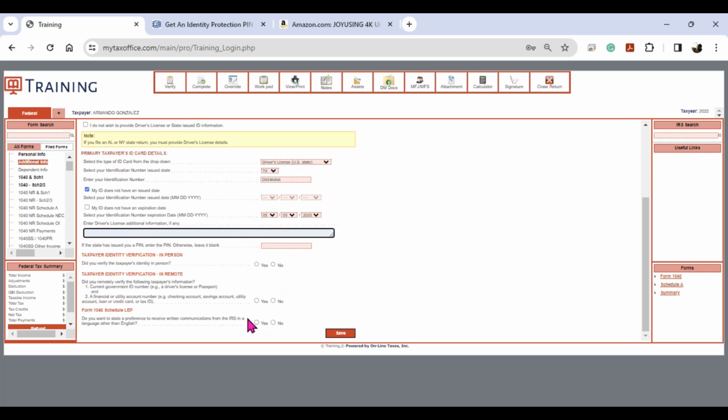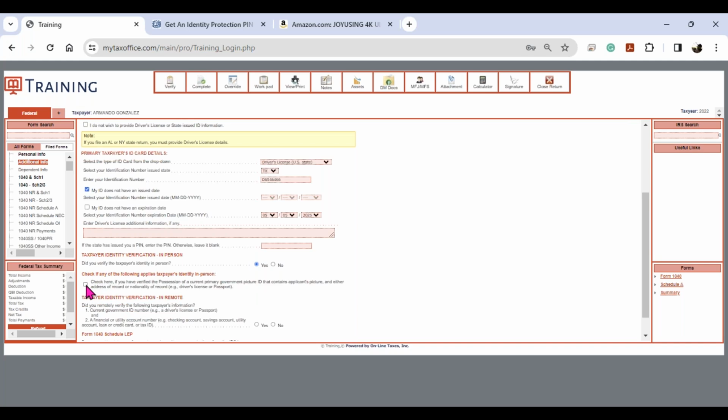These next 3 questions, I just want to stop and talk about for just a moment. This is for taxpayer identity verification if they're here in person. I could be very detailed with my due diligence. If I were to click yes, it will ask me additional questions. Have you verified possession of a current primary government ID that contains applicant's picture and either address or record of nationality? Once I click this, it will ask me if I validated it and if I verified it and if I have a different second kind of ID.